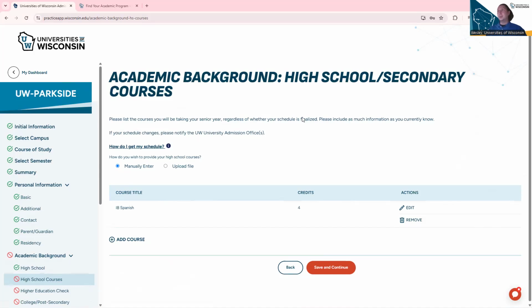Next portion is the high school secondary courses. So please list the courses you'll be taking your senior year. So we're going to have your transcript, right? When we're doing that review of your application, we're going to have your transcript, whether you send it to us later or you upload it here. That transcript is going to show all of the courses you've completed in the past. So freshman, sophomore, junior year.